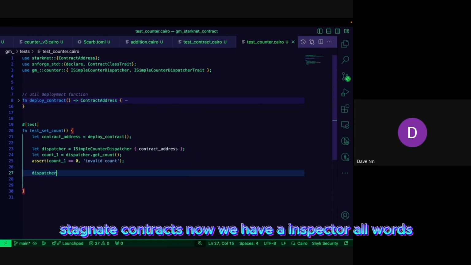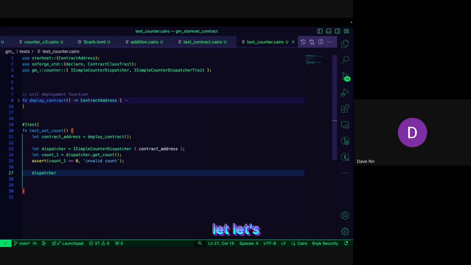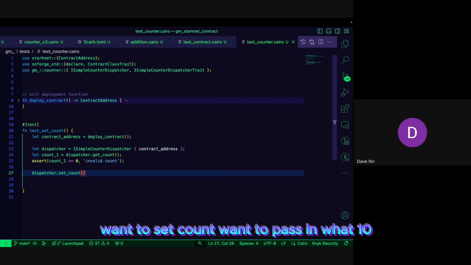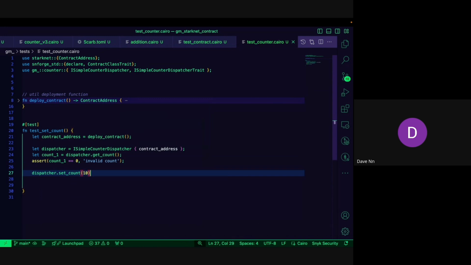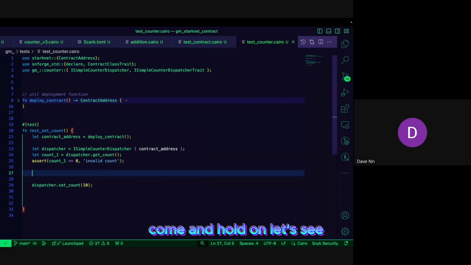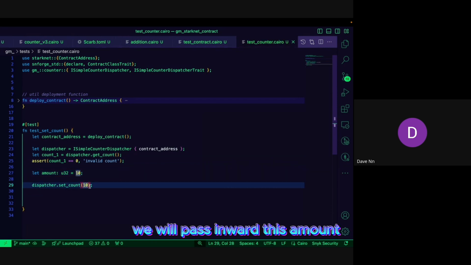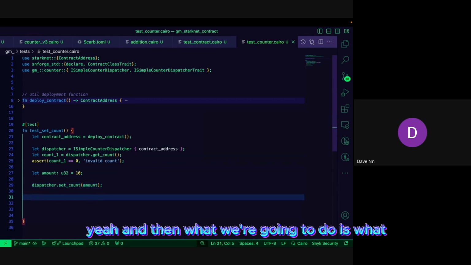Now we have a dispatcher. Let's call the method increase. We want to set count. We want to pass in 10. Let's call this amount. Hold on. Let's say let amount, which is of U32, equals 10. And we will pass in this amount here.